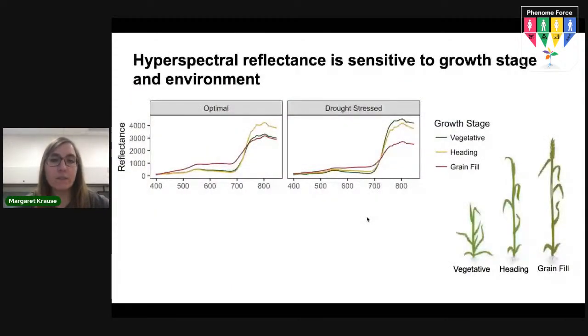So what can this information tell us? First of all, it is sensitive to different growth stages in wheat. So the different colored lines here correspond to time points in which the trials were in these 3 different growth stages. So this is for a single genotype, and we can see that there's differences in these spectral signatures depending on the growth stage.